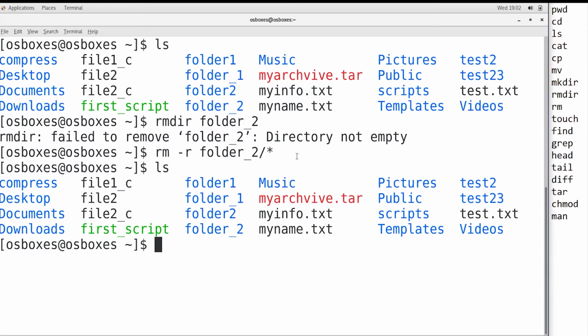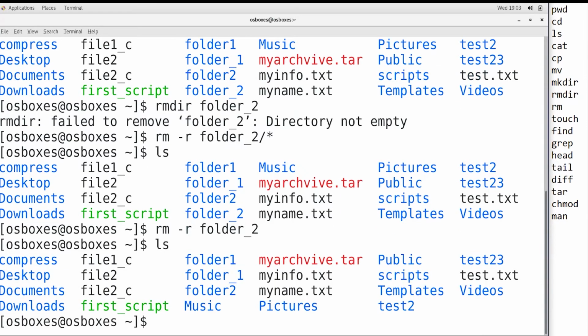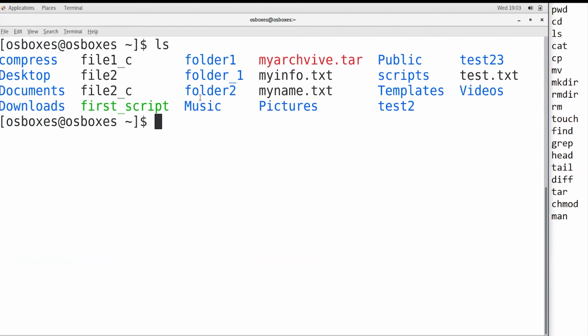Now I can remove it. Okay, so you can see here. Just to clear the screen. Okay, as you can see, the folder directory has been removed using the rm command. You have to be careful when using the remove command, because once the file is removed, you cannot restore it back. So you need to be careful when using the remove command.